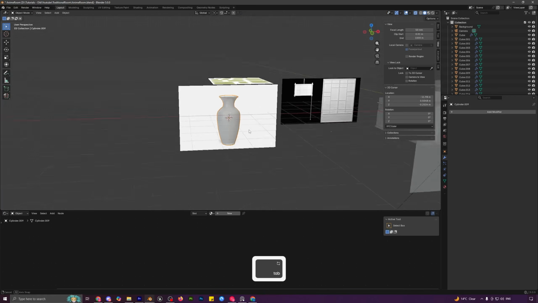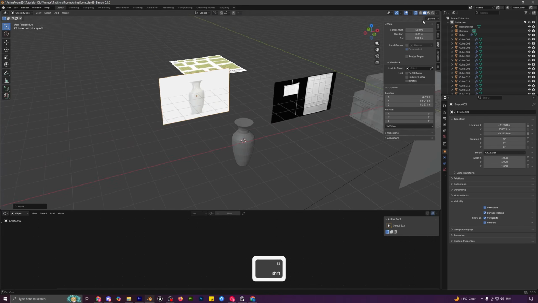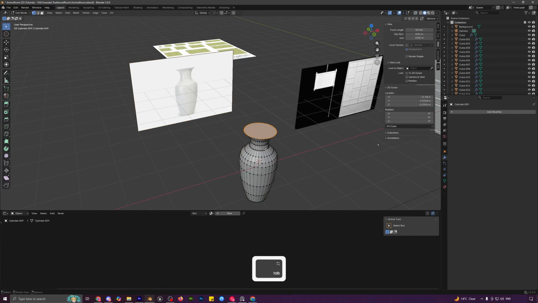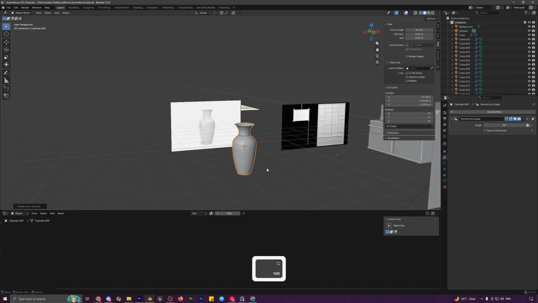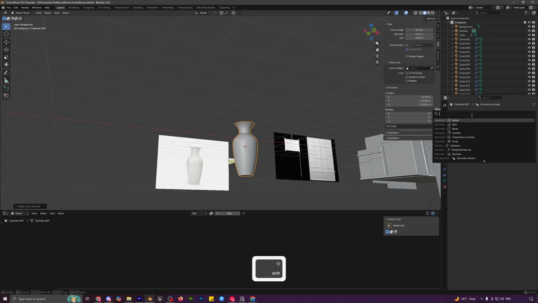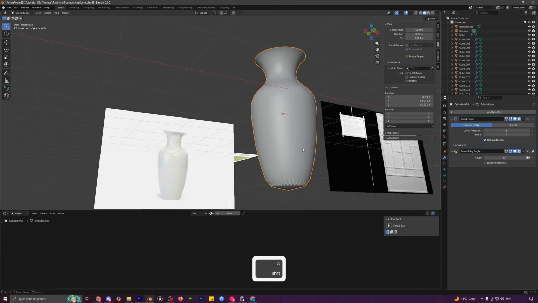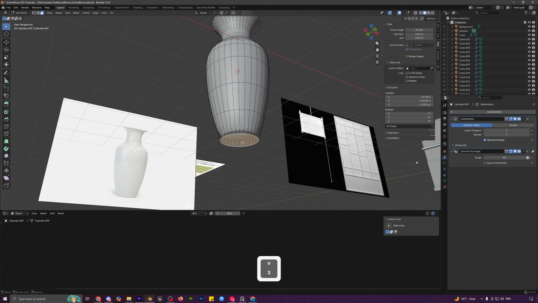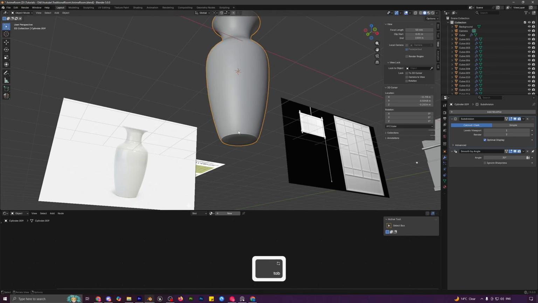Alright, so now our base is ready. What we will do is first press Tab and select this top face, press X and delete it. Right click and Shade Auto Smooth. If you want, you can add in a subdivision surface modifier as well to make it a bit smoother. Select this bottom face, press I to inset this to fix this weird issue.